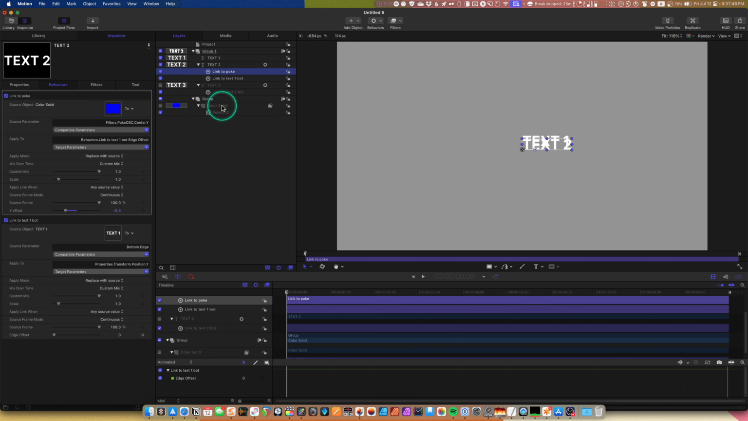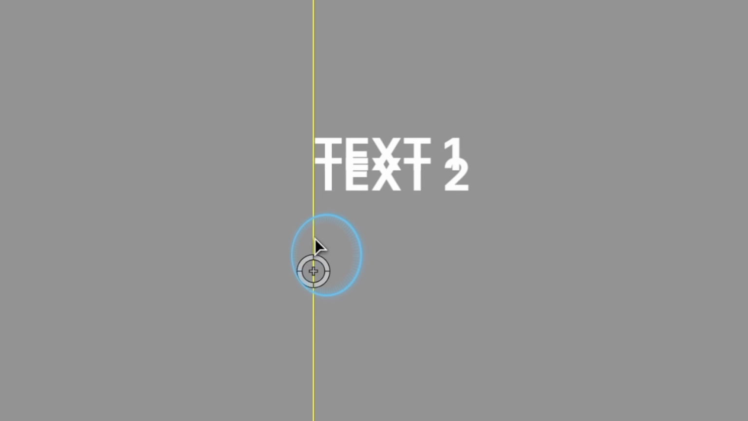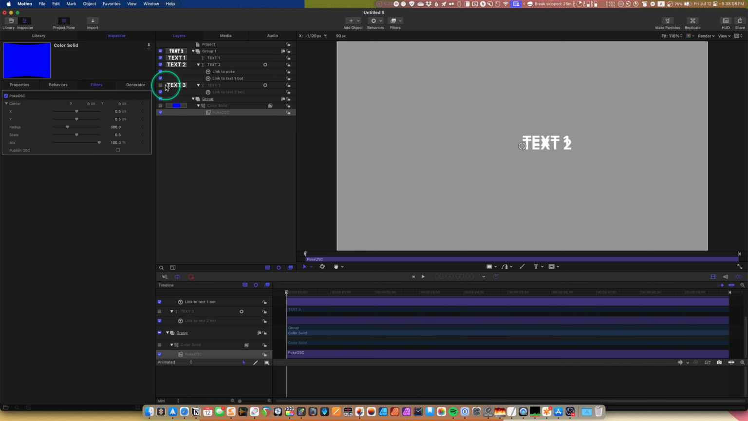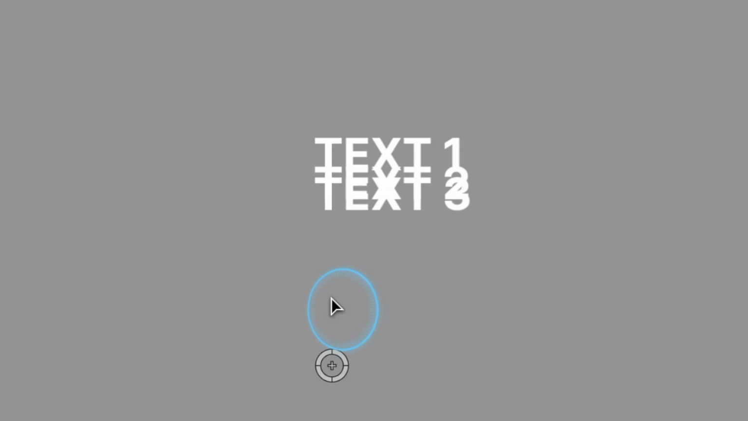So now if we go to poke OSC, if we move this, you can see how it's moving text 2. So now we have successfully linked the spacing between 1 and 2 to the on-screen control. But obviously our job here is not done because if I turn on text 3, it's just stuck with text 2. Like the spacing is not changing.